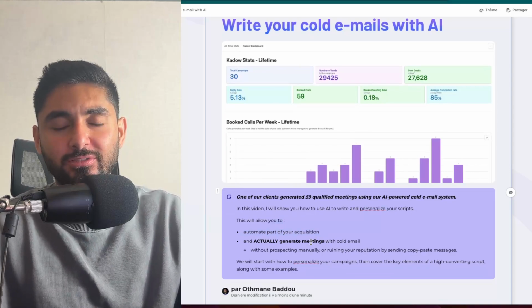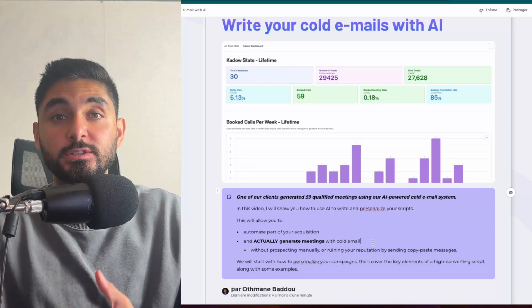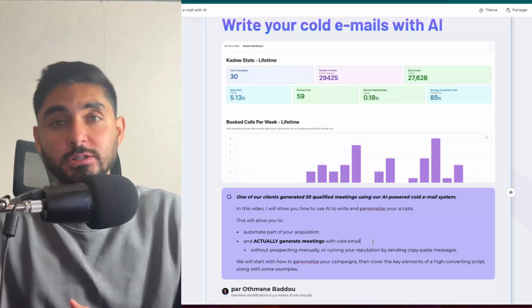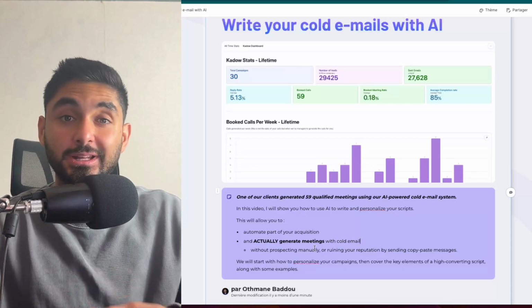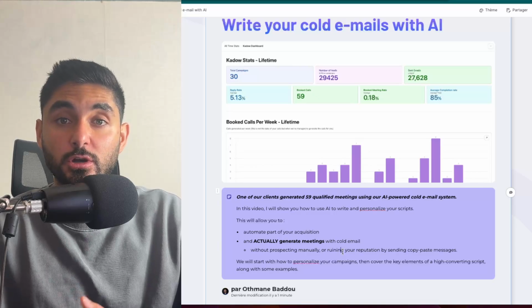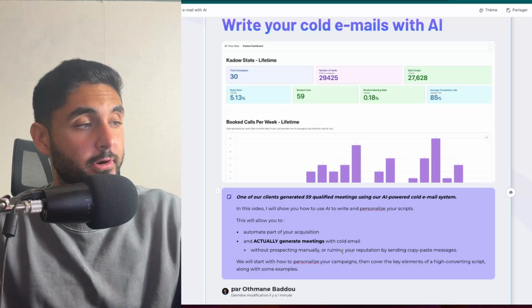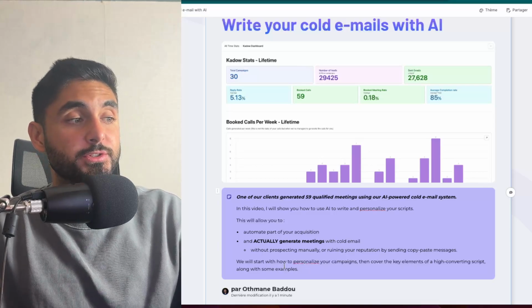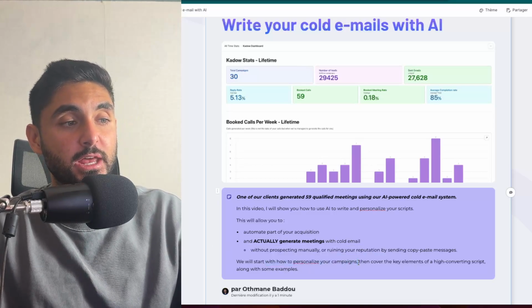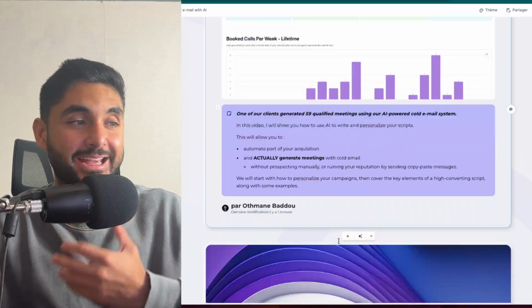As we know, in 2025, cold email is super competitive and you need an edge. You need something to differentiate your cold emails from your competitors. And this will allow you to generate calls without prospecting manually or ruining your reputation on the market by copy-pasting messages to every single lead on your prospect list. So we will start with how to personalize your campaigns. Then we will cover the key elements of high converting scripts along with some examples.